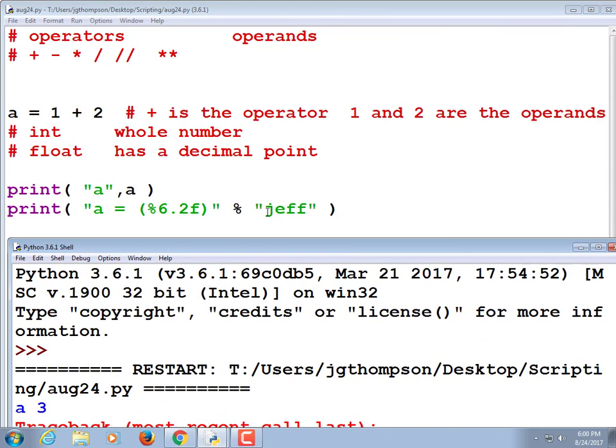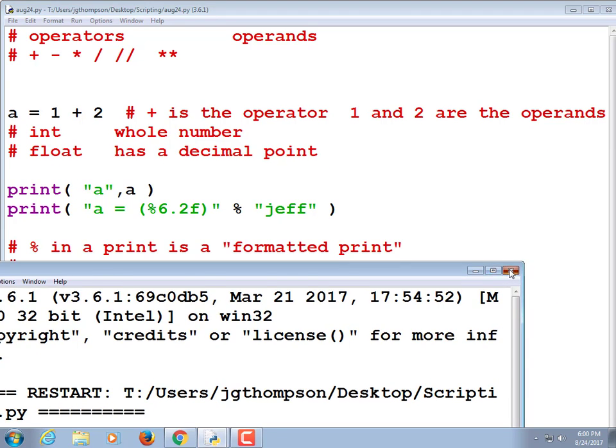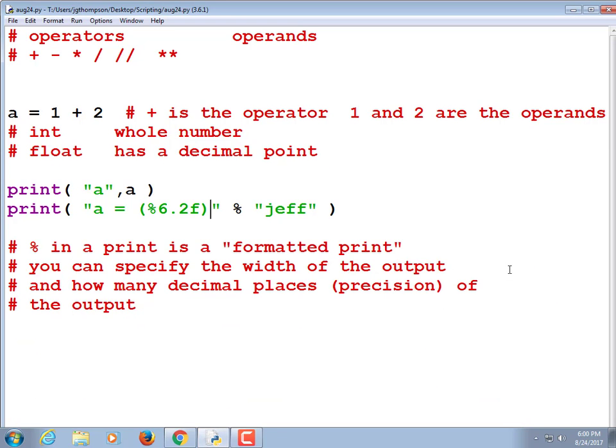Now that didn't work because I'm still printing out Jeff. I need to do what to fix this? That was dumb. I'm wanting to print out a number. What am I trying to print out? I need to change Jeff back to A. Yep. Alrighty.